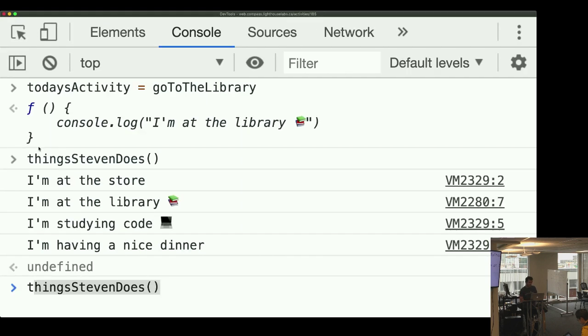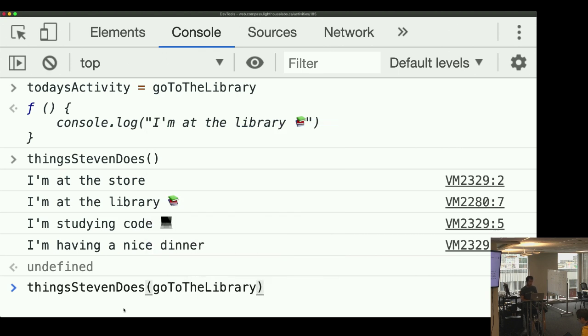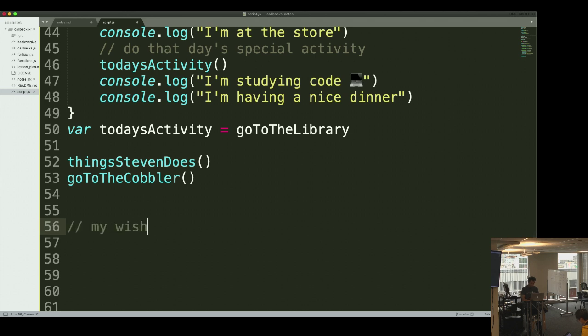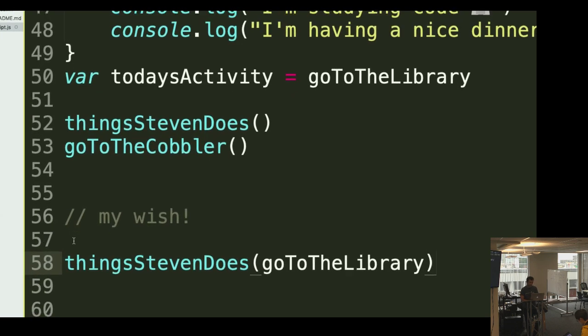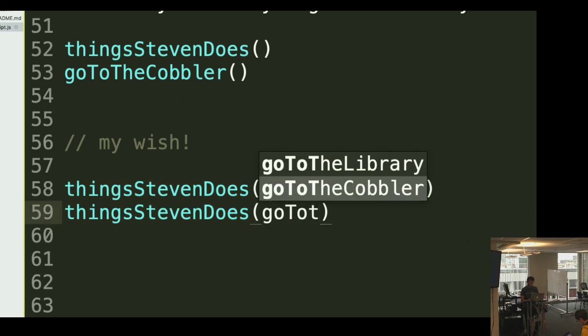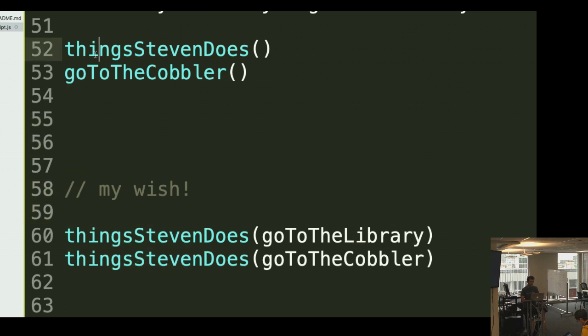So instead what we're going to do is say things Steven does, and then give it go to the library. I want to be able to write code that looks like this, or looks like go to the cobbler. Because look at how much clearer this is than things Steven does just on its own.